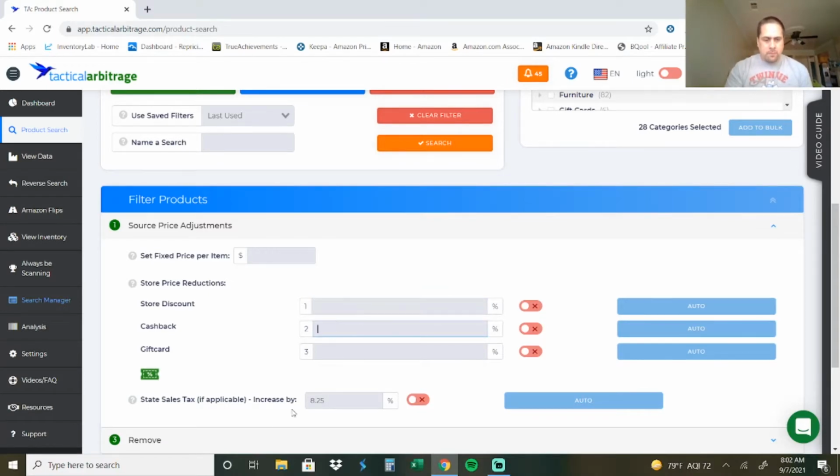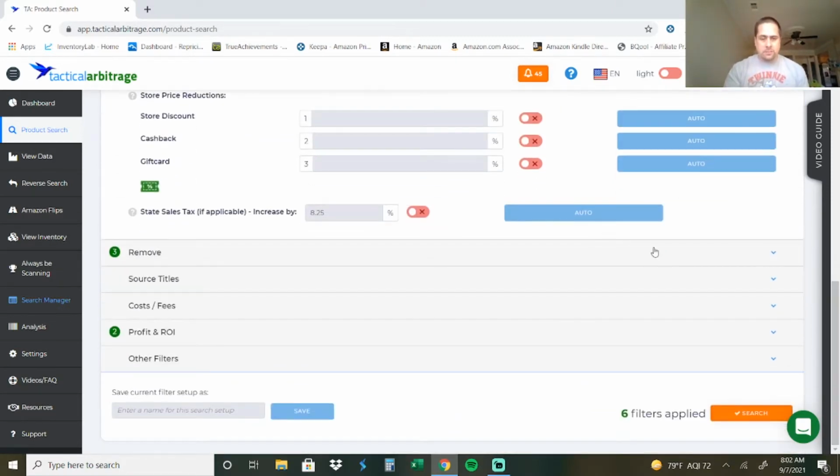So down here, you put your sales tax. If you use a prep center in Oregon or you live in Oregon, and there's one other state I forget that doesn't have sales tax, you would leave this blank. If I lived in LA, I think LA is at 9.25 or whatever the case may be. Where I live, it's 8.25. So I go with 8.25 for sales tax.